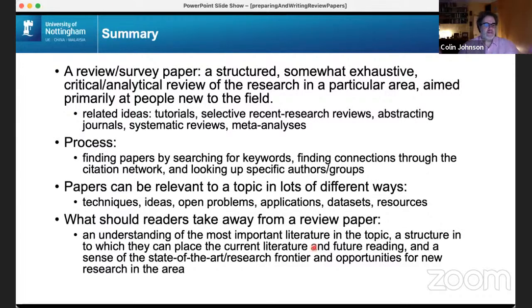And finally, a review paper should aim to do four things. It should give an understanding of what the most important literature is in a topic. It should give a structure, the state of the art, what's current, and what's perhaps dated or superseded in an area, and finally outline the opportunities for future research in the area.